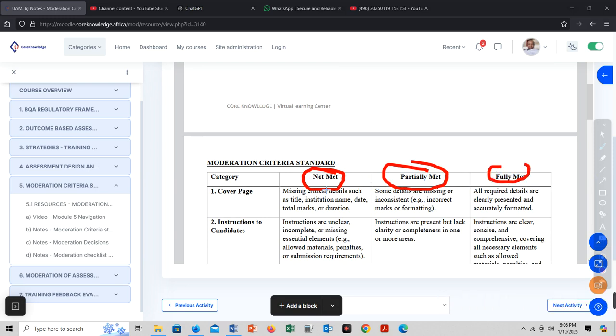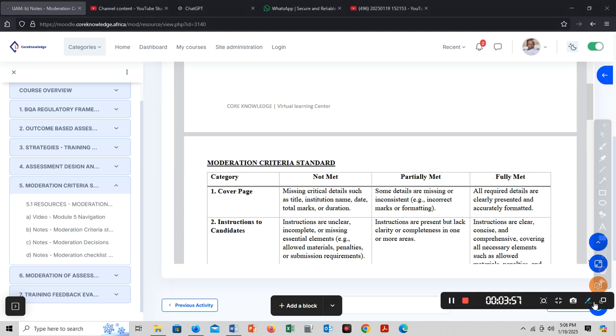Now in most cases, if it's not met, it's advisable to comment on the reasons behind that. If it's partially met, also comment on the reason why you suggest this, because this could lead to the final decision of either rejecting or remoderation. In most cases, when you claim it's fully met, I don't think there's much to add, because in your opinion it has been fully achieved. But remember, your moderation will be reconciled with other moderators, and where you agree, you can pass that particular decision.